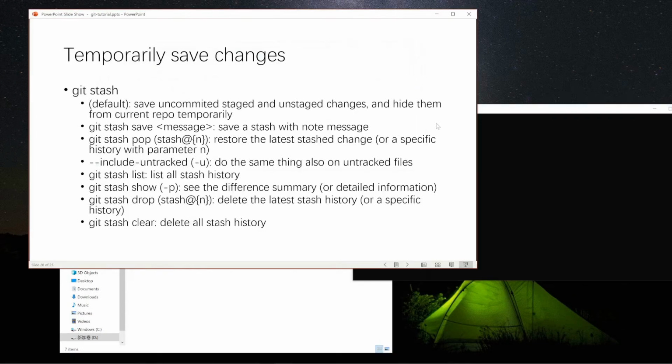So in the developing process, sometimes we may need to put down what we're doing now and fix an urgent bug or add in some new features or so on. So Git provides a function called git stash. It can help us save the staged changes as well as unstaged changes temporarily and hide them. So now your working directory will be as clean as before, so that you can work on your new urgency.